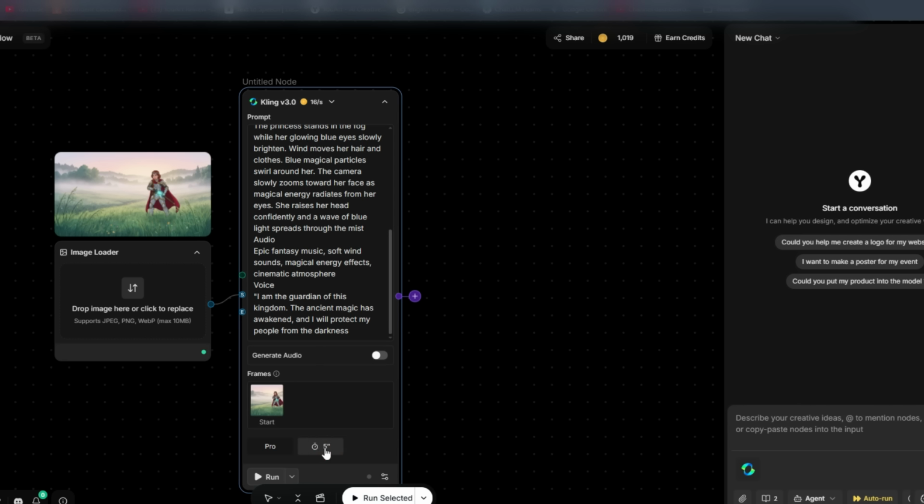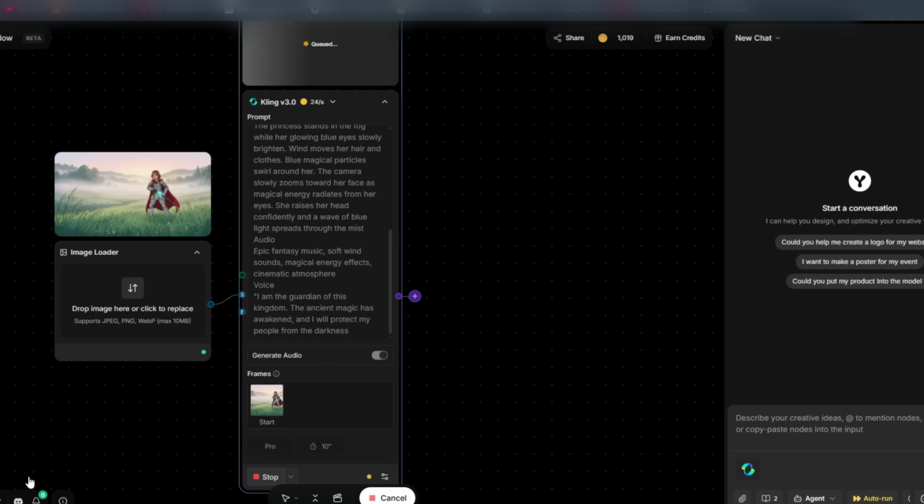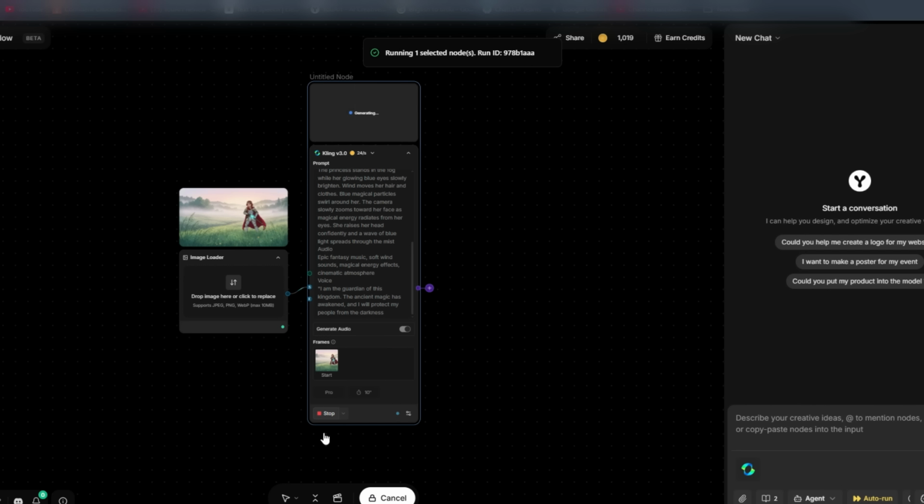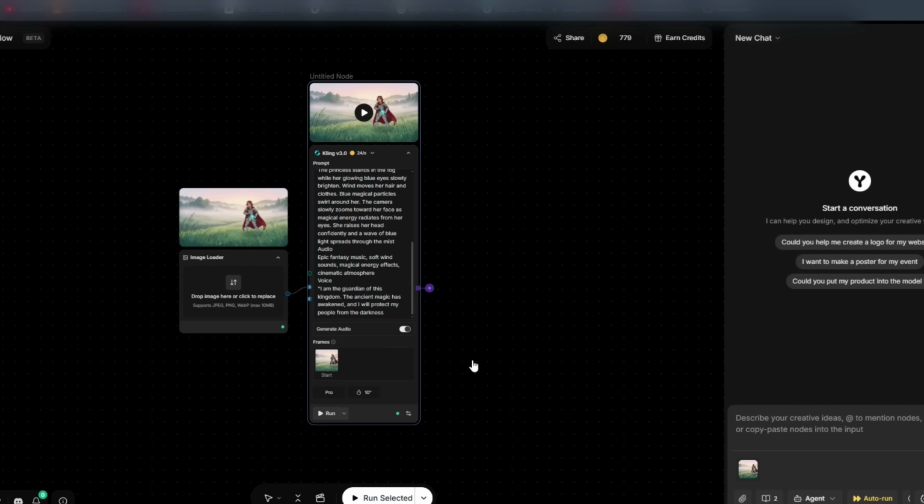The best part is you can select as many seconds as you need for your video. Whether it's a short 5-second clip or a longer scene, I select 10 seconds. Enable Generate Audio, then click Run. In just a few moments, the AI will process both the animation and the voiceover simultaneously.